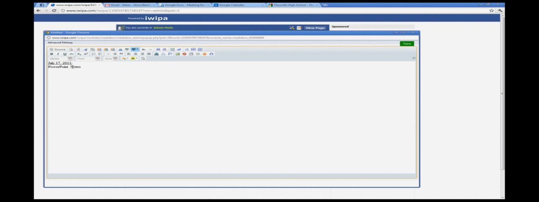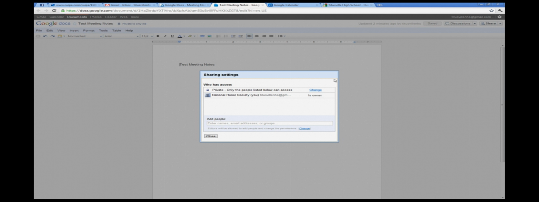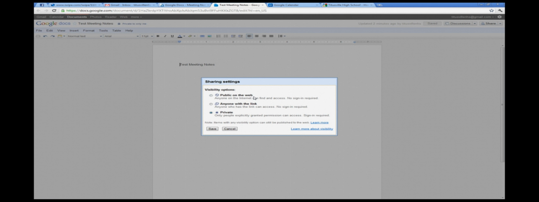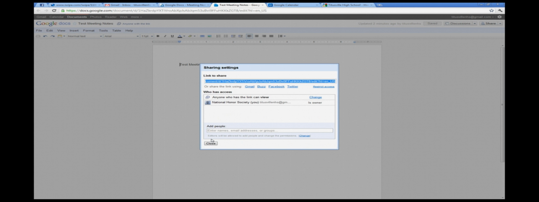So now what we're going to do is link these 2 words to those PowerPoint and meeting notes. So we'll go back over to our Google Docs, click on the test meeting notes for the written part, go over to share, and we're going to change the sharing options to anyone with the link. We don't want it to be public on Google, but we also want anyone who's liking the page to go and see the page, not edit it. We don't want anybody to edit it because that would be chaos. But this will allow anybody to see it. So we'll go ahead and click save. And this is the link that we're going to use to share it.